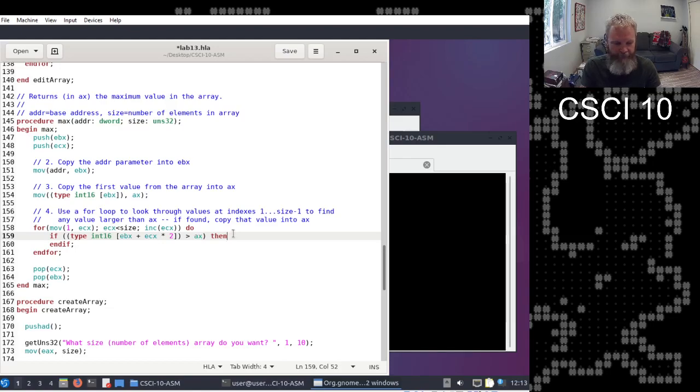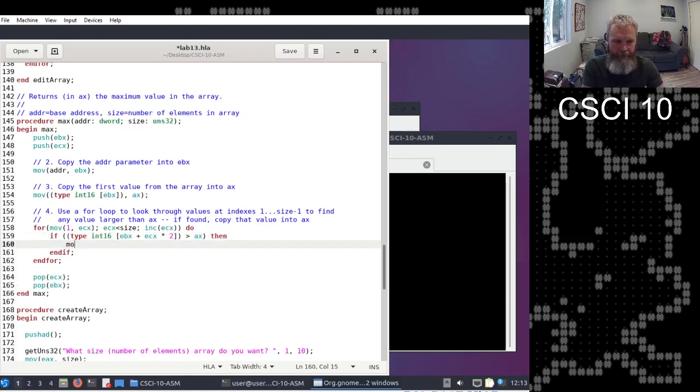If it's bigger, then we're going to move it. So if that element is bigger than AX, then we're going to move that element into AX. So as we're moving across the list, every bigger value becomes AX. Oh, that one's bigger, that's AX. Oh, that one's bigger than the last AX, that one's AX.